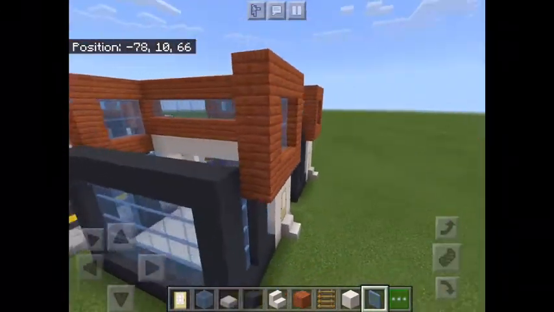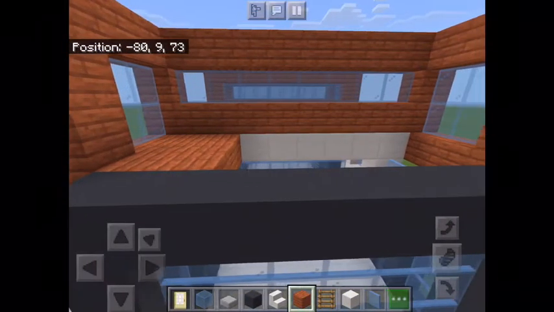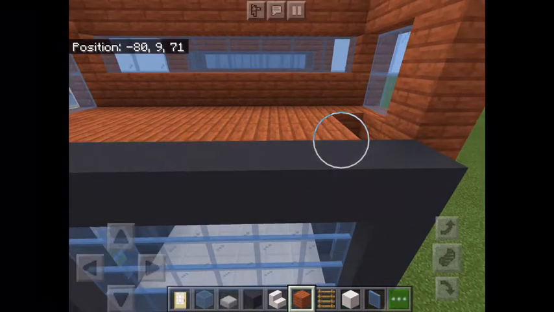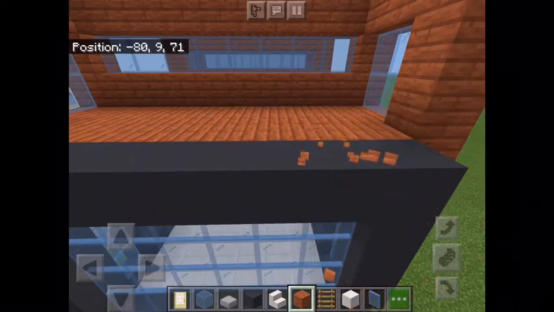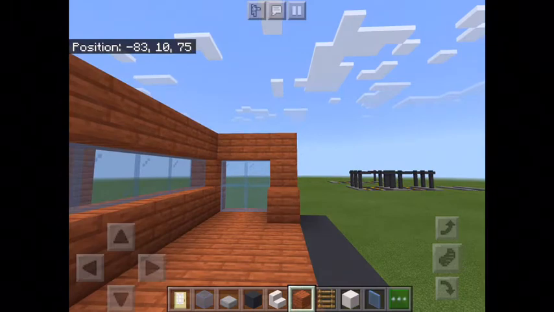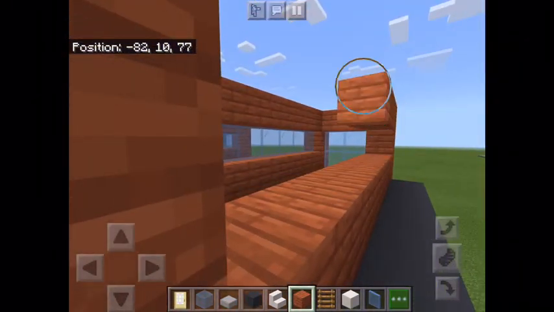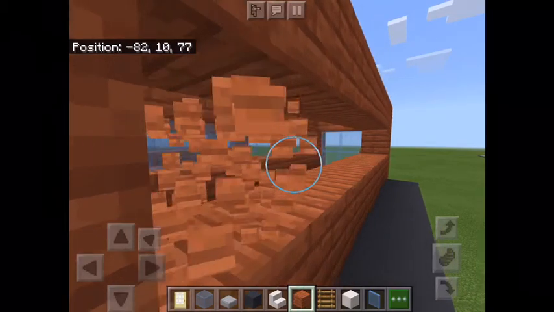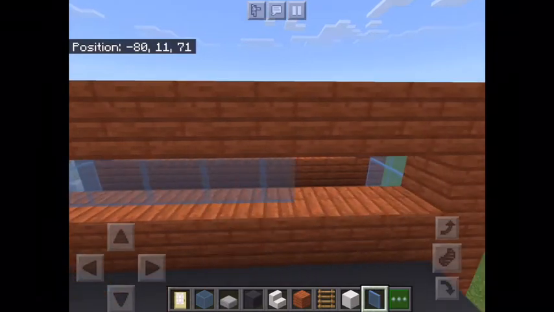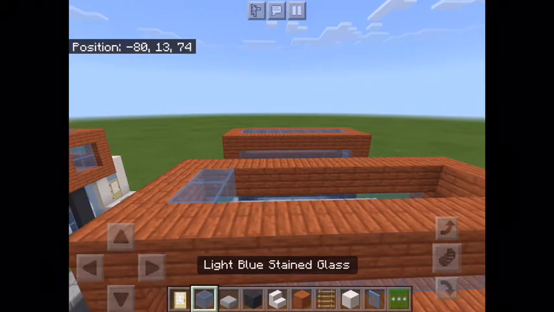Copy this pattern on the other side, but first you have to fill in the floor. So build up to that dark grey concrete with acacia blocks. That will be the floor of the bedroom, or whatever room you want that to be. Then you place one row of acacia blocks on the bottom, and then miss one row and then another row on the top, and then you fill in the empty row with light blue glass panes. Then on the top of that, fill it in with light blue glass blocks.